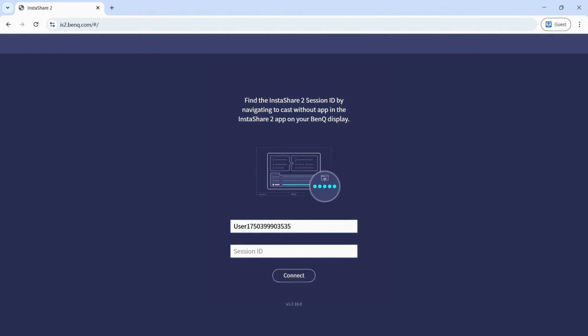Next, open a web browser on the device you want to share from and go to is2.benq.com. Note that this feature is only compatible with Chrome, Edge, and Opera. Once the page is loaded, use the randomly generated one or enter a username.